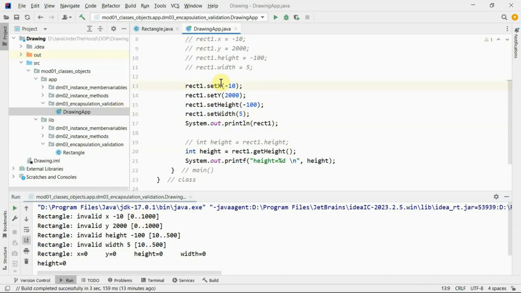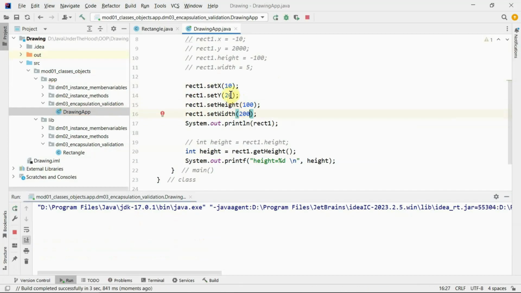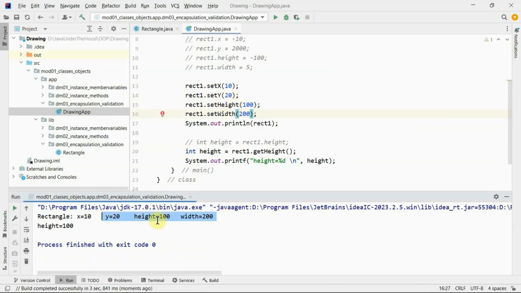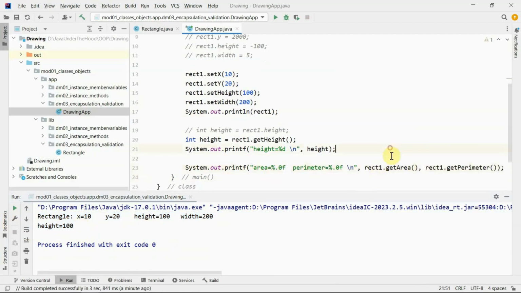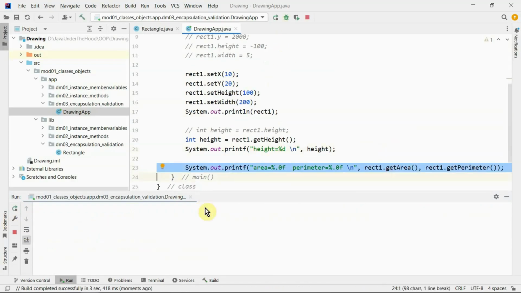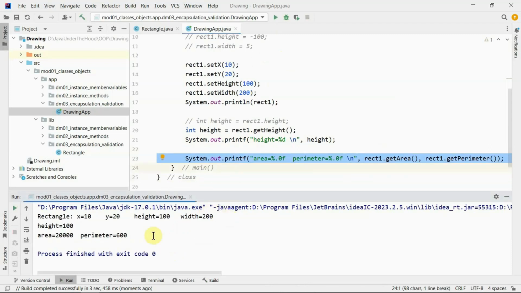Let's pass in some correct values now. So 10, 20, 100, and 200. Run. And now we have no error messages anymore. With all valid properties, we see the height 100. One last thing, what about the area and perimeter? Run the code. And we have an area of 20,000 and a perimeter of 600. That is much better. That's it for encapsulation and validation.